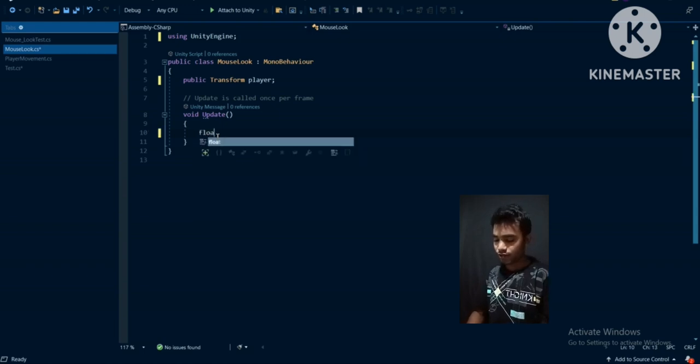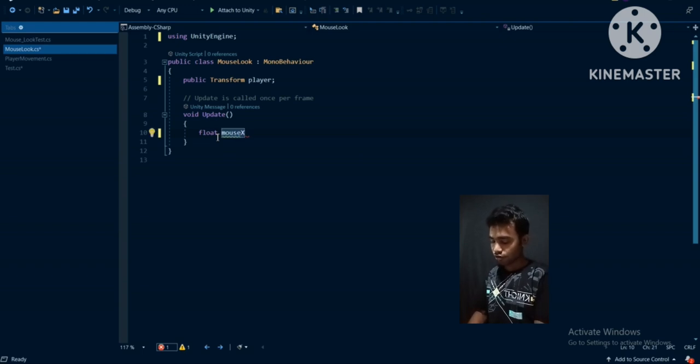So firstly, float mouse x. Let's call it mouse x, and set it equal to Input.GetAxis, and in quotation marks you have to type the axis name. So you have to type Mouse X. This is pre-programmed.